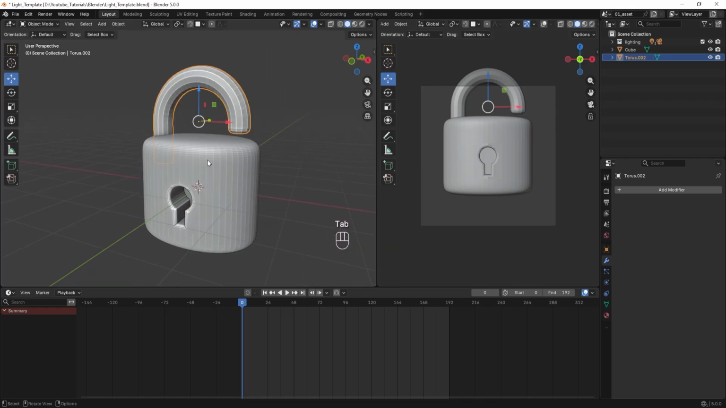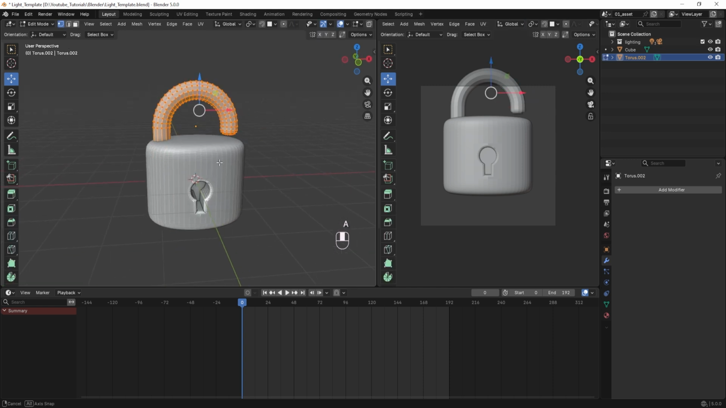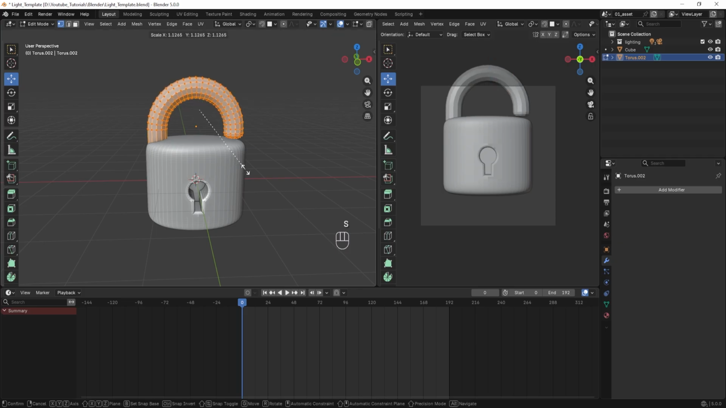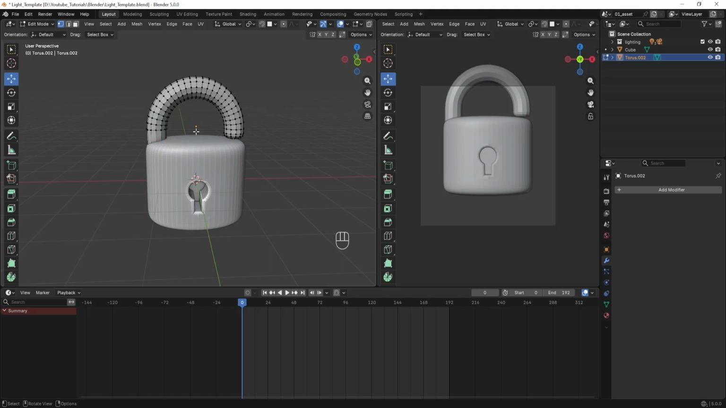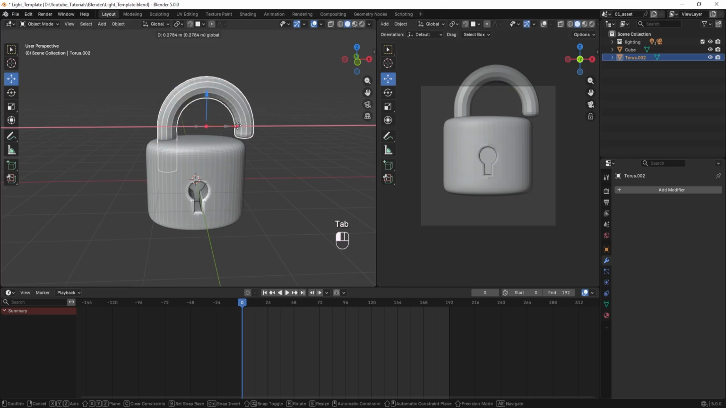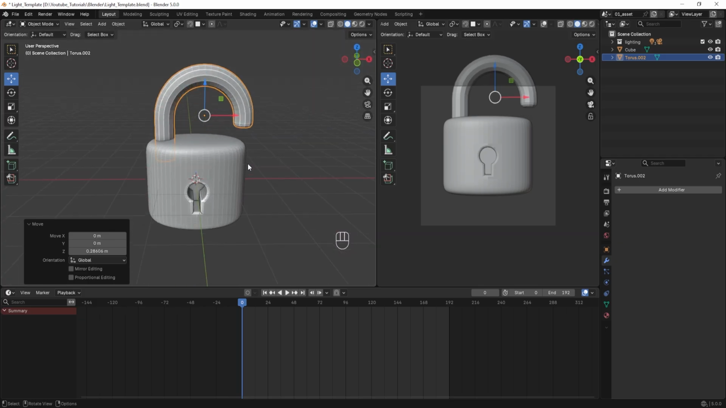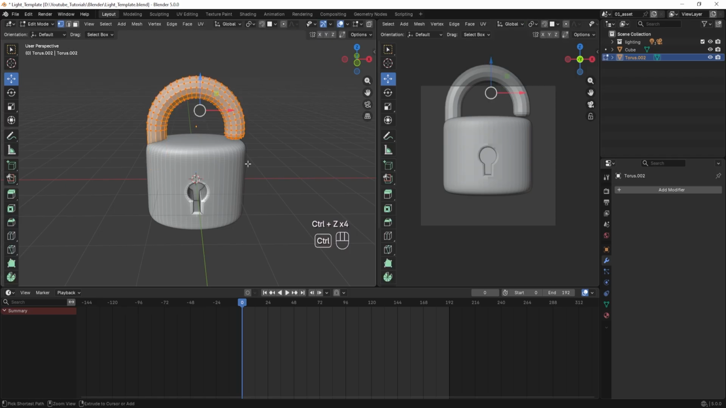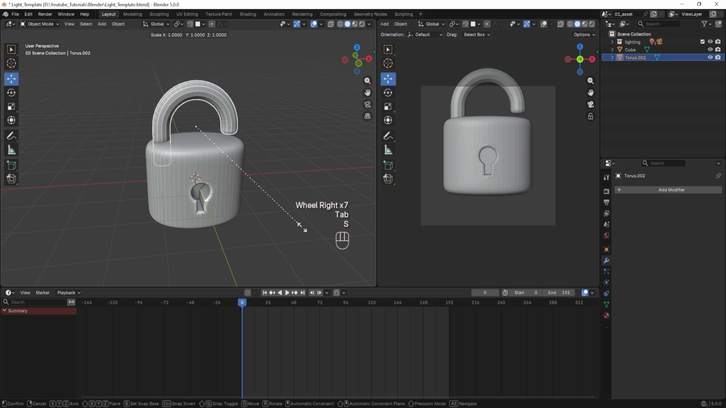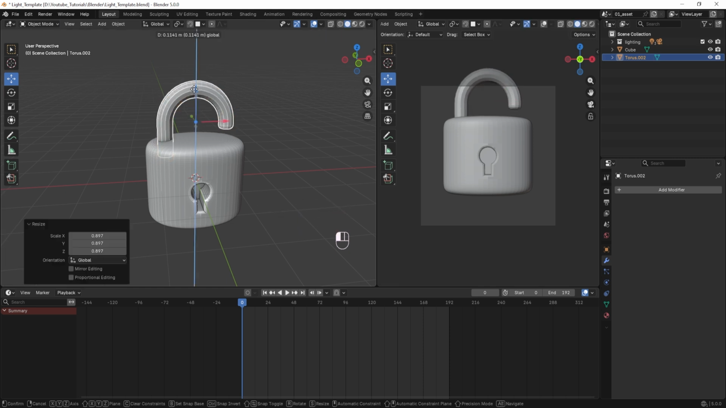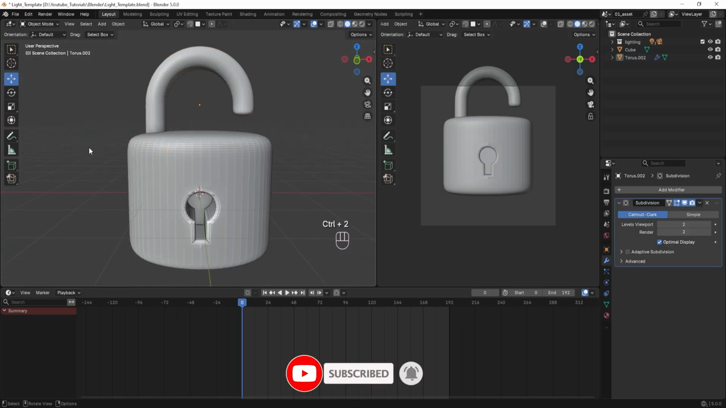Perfect. Now press Tab to go to edit mode, press A to select all the vertices, and press S to make it a little thick. And now we want to adjust, select these, and actually you can just Control Z. I think it is perfect. Now press Tab, scale it a little bit and bring it upward. Perfect. Now press Control 2 to add a subdivision modifier.